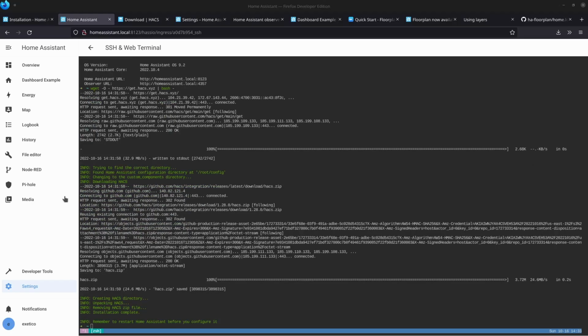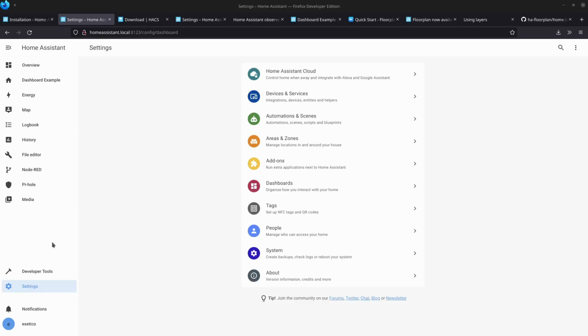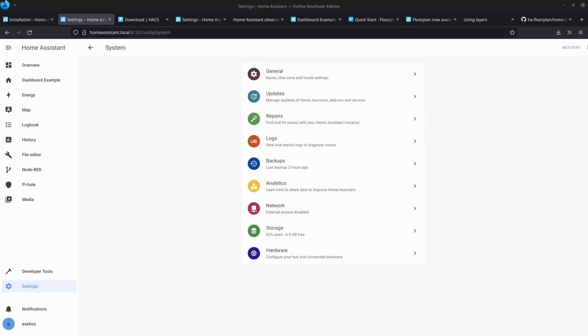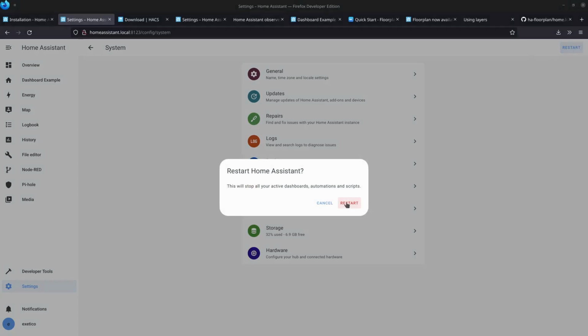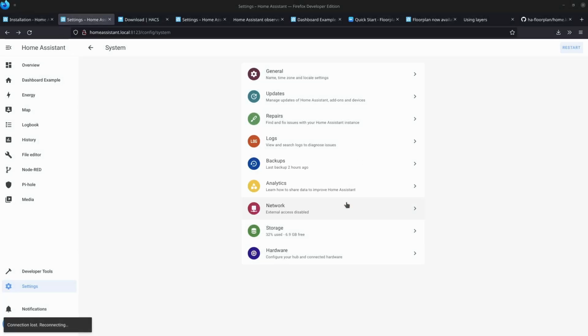After the setup is finished, it's important that you navigate to settings and restart the system by clicking on system and pressing restart. Give it a bit of time and I'll see you soon.